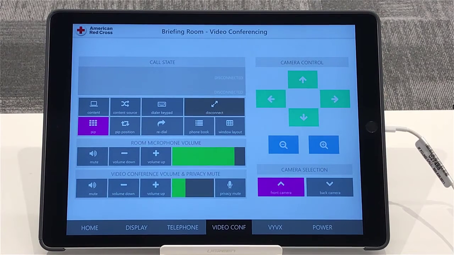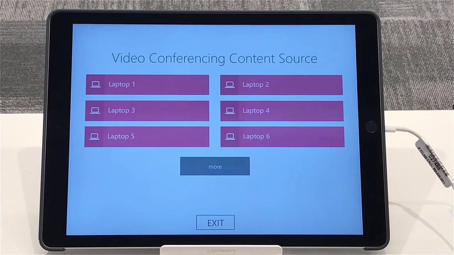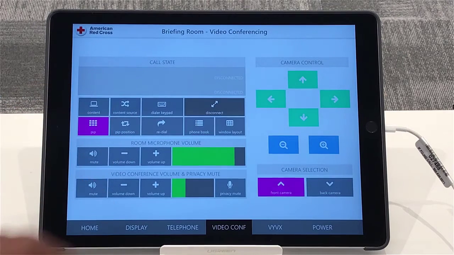I need to identify my content source, so tapping here shows there are 6 content sources. That means 6 laptops can be set up in this room and can be used as a source for your WebEx session. Remember, I connected my laptop to the red and black HDMI cable, which happens to be laptop number 1. The system now recognizes my laptop as the content source for this video conferencing call.